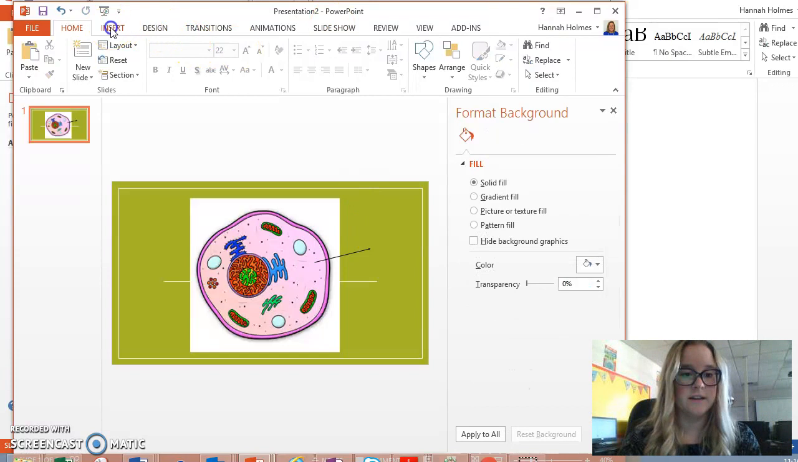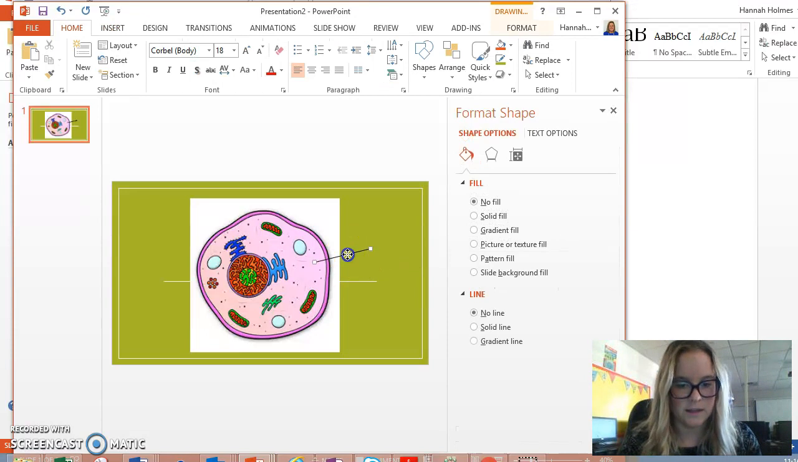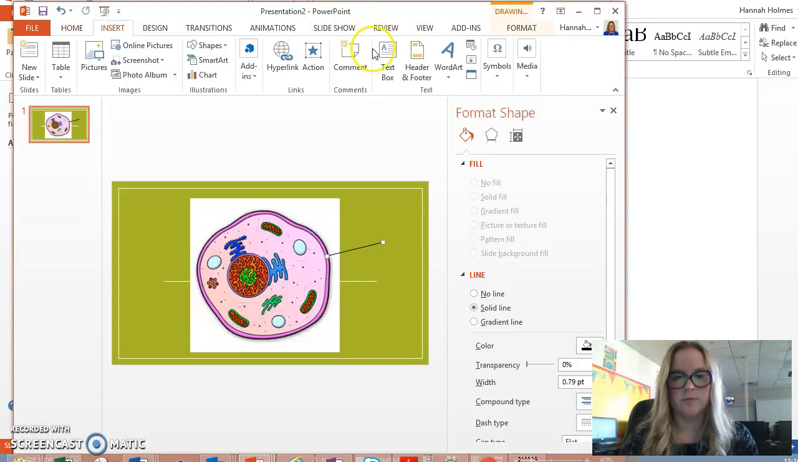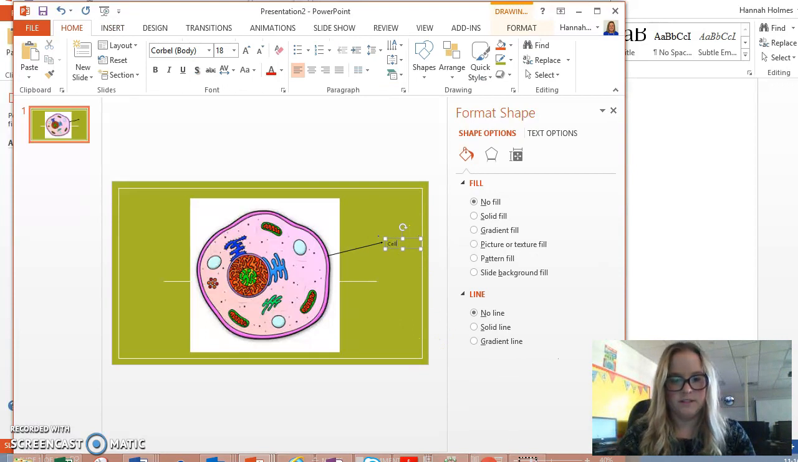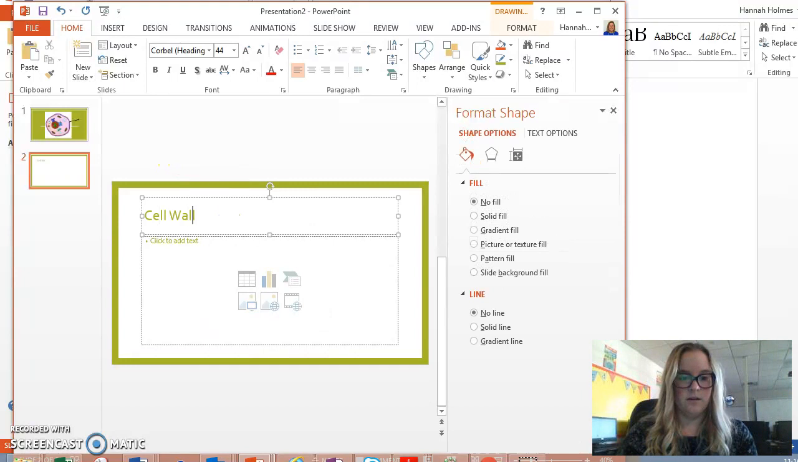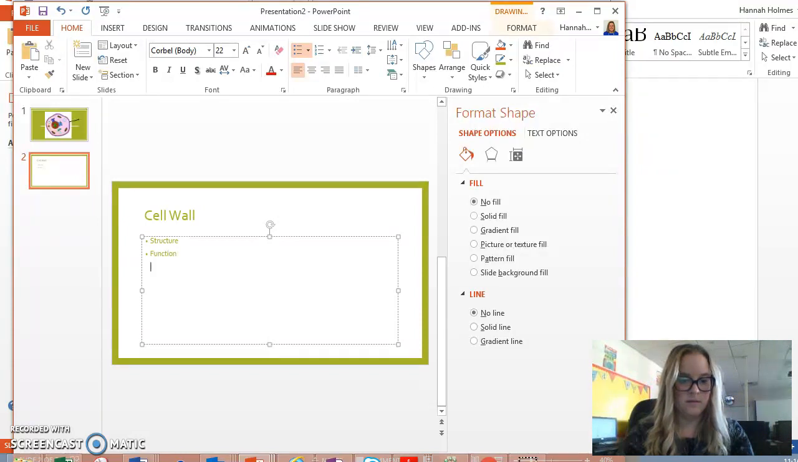Now I need to insert a text. So then I insert text box, and I realized I labeled the wrong thing, so I was meaning to label the cell wall. So let me drag that. So to insert text, remember, insert text box, draw right here, and I'm going to type cell wall. Now, since I create a label, now I need to create a new slide. Name this slide cell wall, and then this is where you type the structure, function, which pretty much is like the definition.